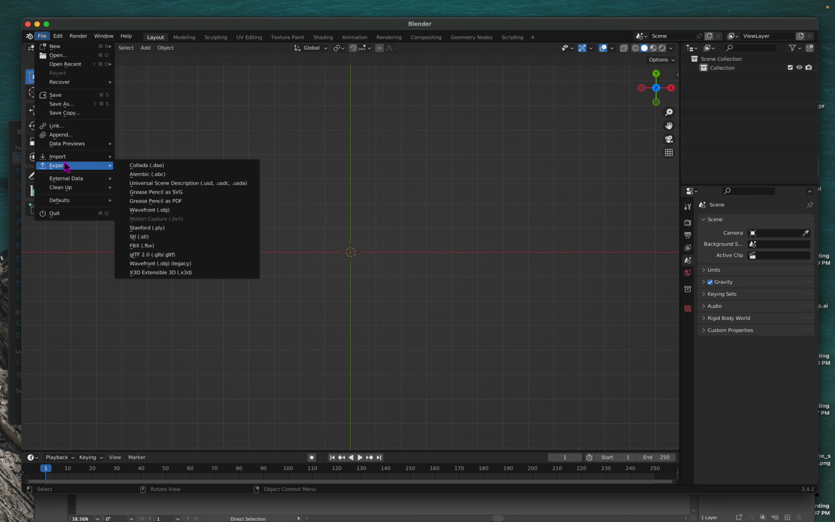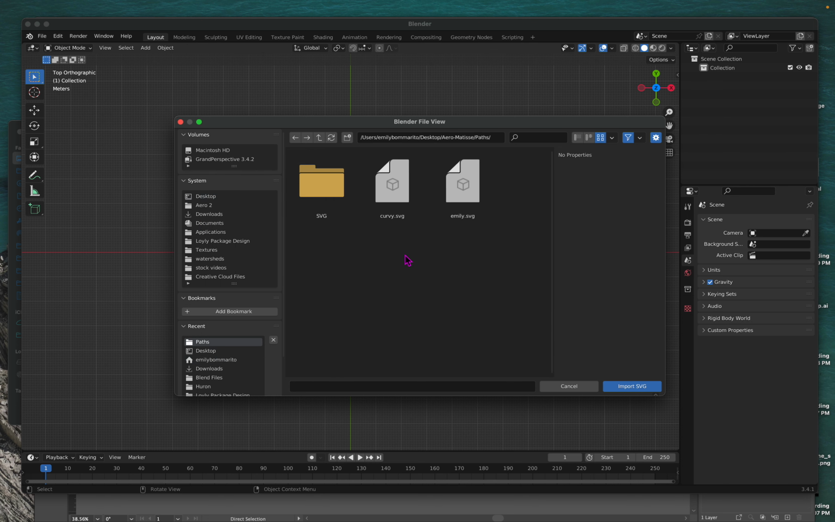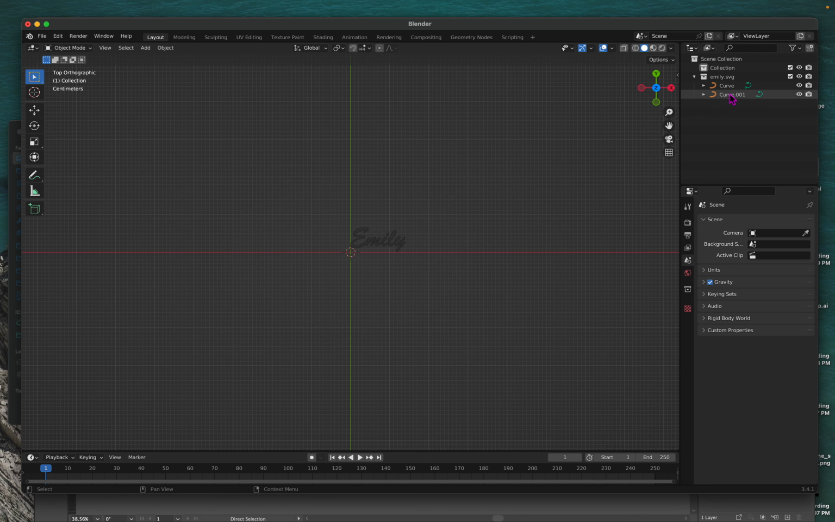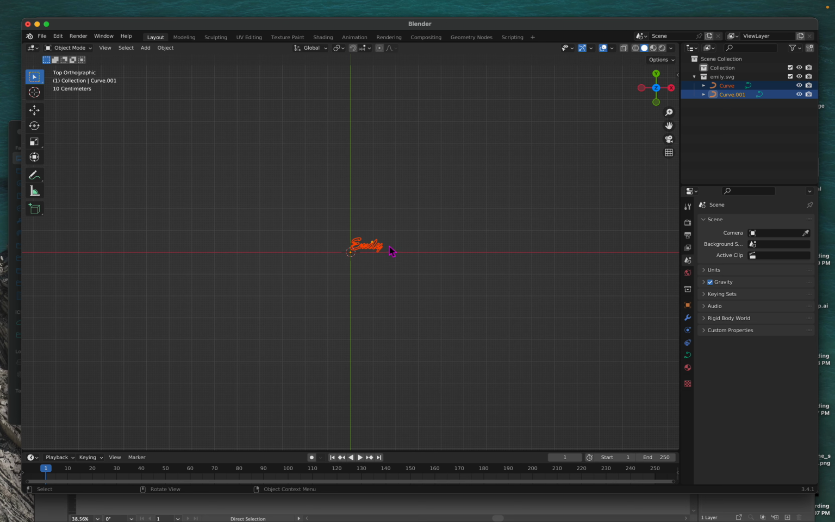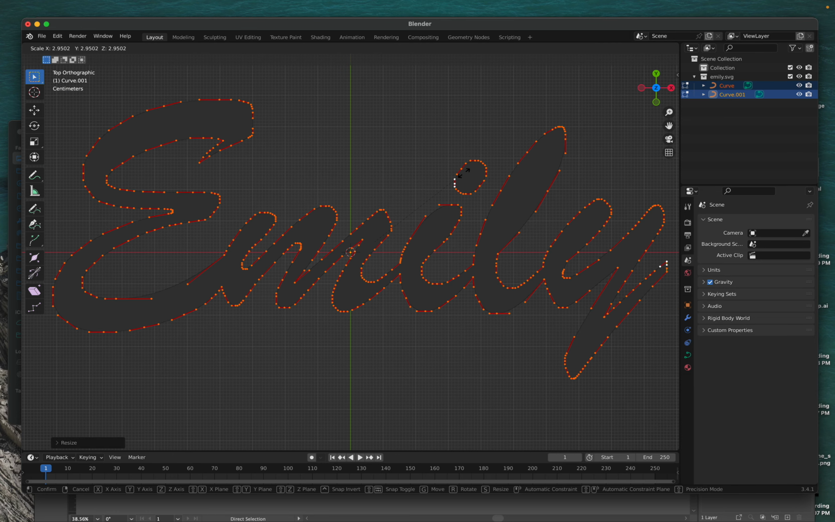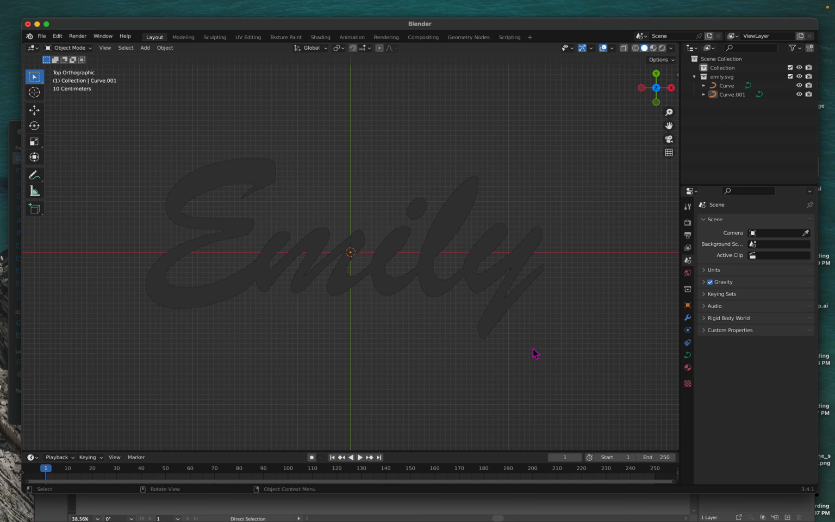So I'm going to go to File, Import, SVG, and let's start with the name. So everything is in there. Oh, I think the little dot on the eye ended up separate, but that's okay. So very small. So I'm going to select Tab, A to select everything, S to scale, just scale it up. And then Tab to go back into object mode.